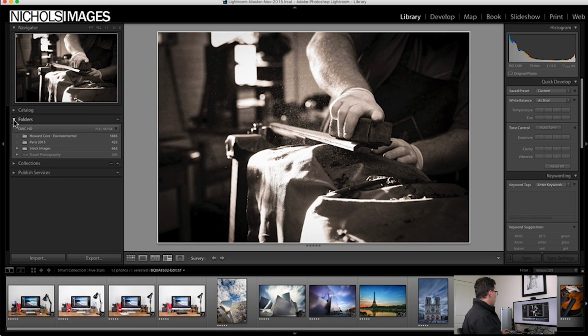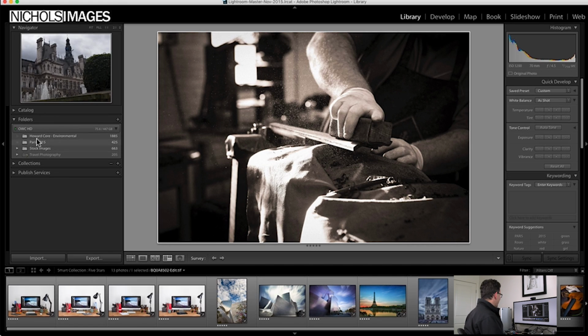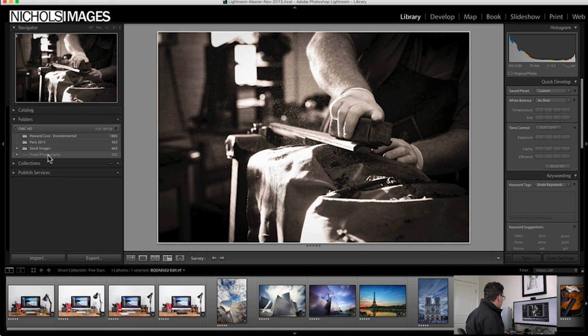Under folders, when you pop down folders, if I had my images spread across many drives and many folders, this is where I can actually see where my images are lying. So I can see in here that I have this OWC hard drive, and I have these 3 main parent folders, then one that's grayed out with a question mark.